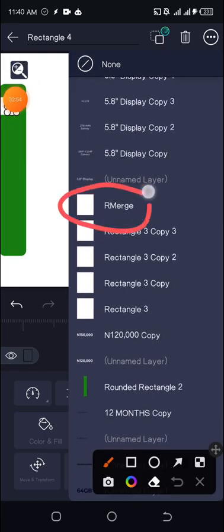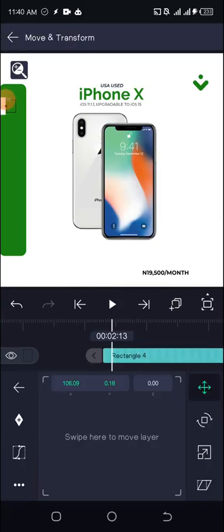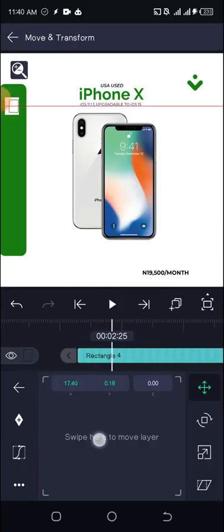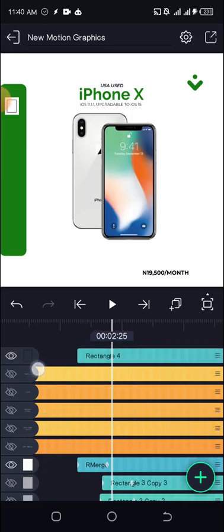Just scroll down, search for the match. As you can see, this is the match. So just click on it. So it's going to move together. As you can see, it's going to move together now. So let's play it now. As you can see, it's going to move together.